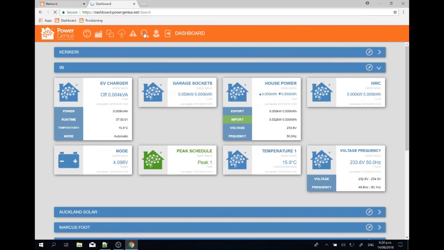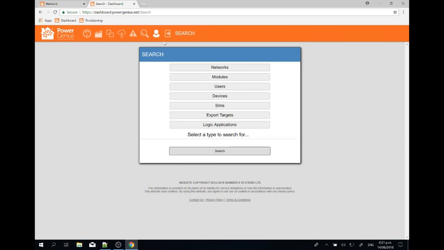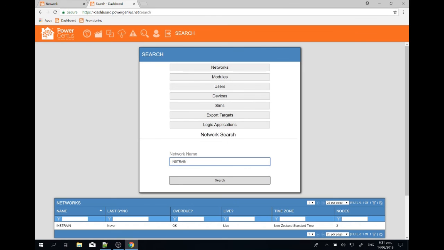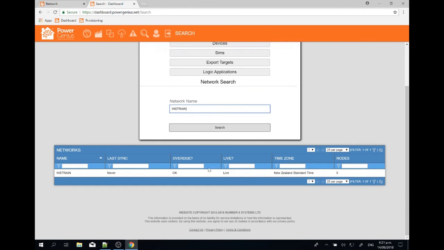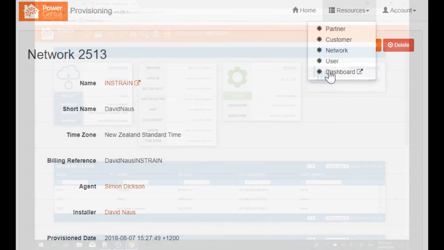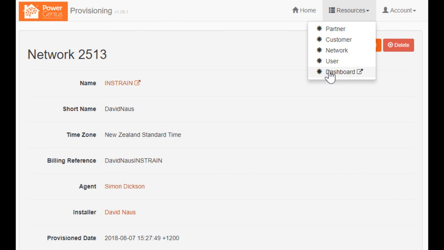Go up to the search icon, click on network, and type in the name of the network that you're checking. Click on the network that comes up in the search area. The dashboard is where you can check that the network is working correctly and the power readings make sense. You can also access your dashboard from provisioning by going to Resources and the dashboard link.